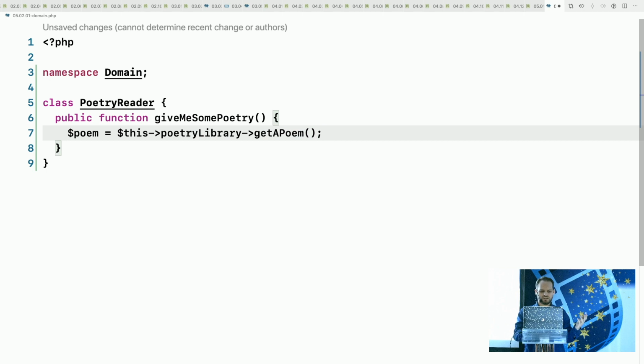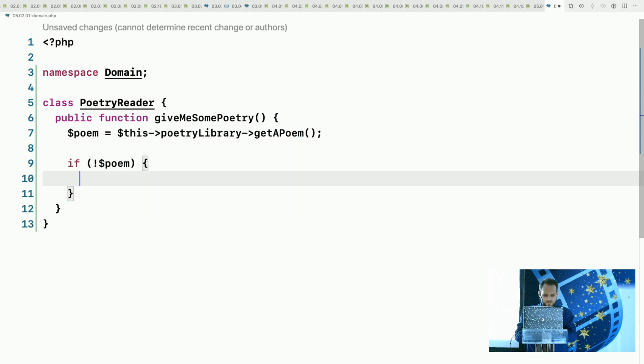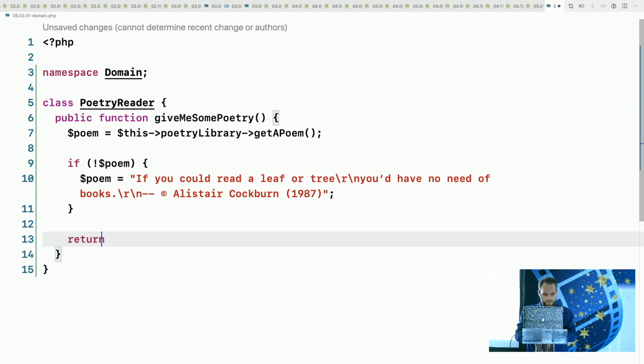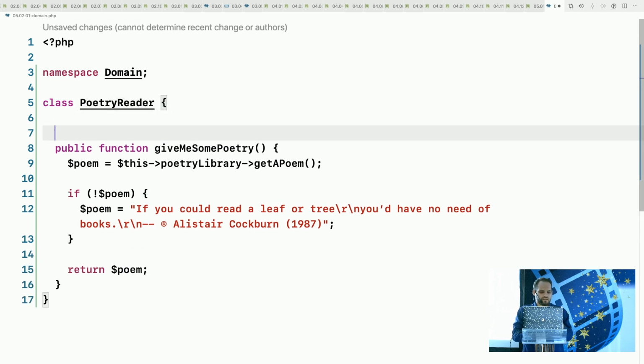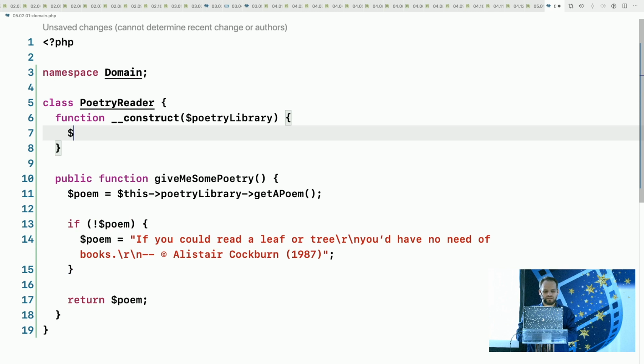I've taken a decision here. Then the rest of the logic is the same. If there is no poem, I should default on Alistair Cockburn poems, and then I return the poem. Okay, I need to get that poetry library, and that I will inject in the constructor. I don't know exactly what the poetry library implementation is, but someone will know and give it to me.